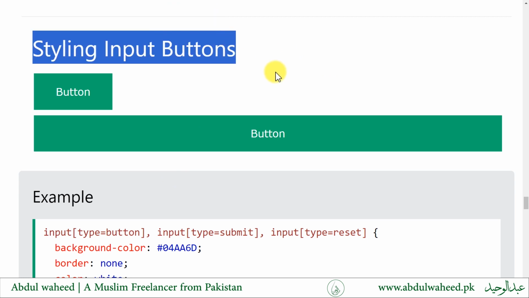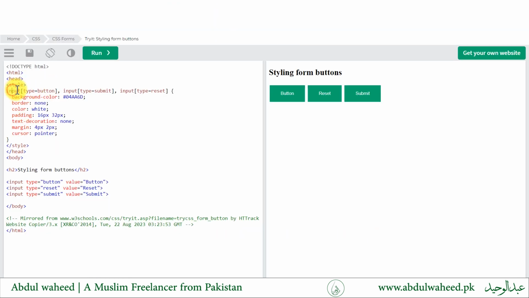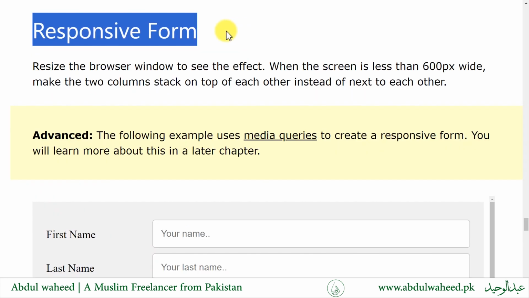Styling input buttons. Here in this example, we use input of type button, type submit and type reset. Because all three buttons have their own purposes and are used in the form element. All these three types of button are applied the same CSS with background color, no border, color white, padding 16 32, text decoration none, margin and a cursor pointer, which will show the pointer cursor when we hover over the button. And lastly we have a responsive form.